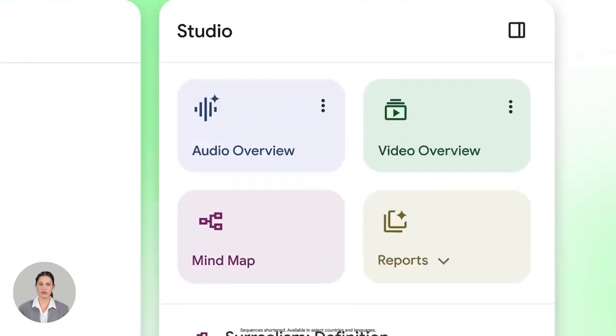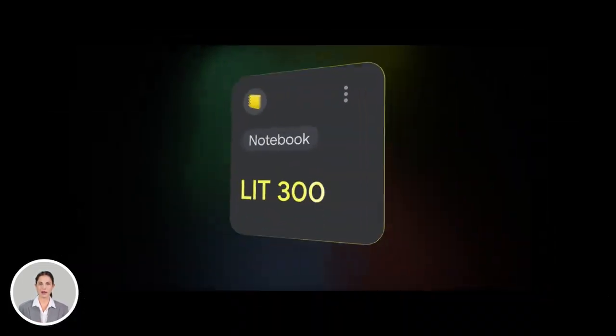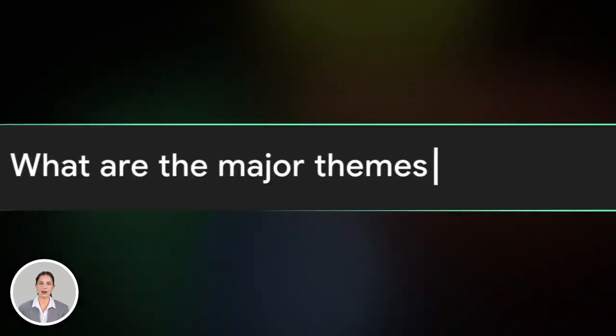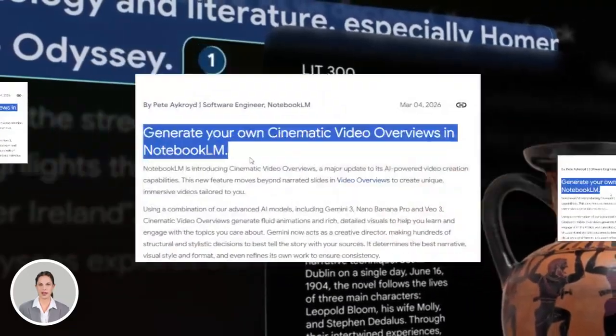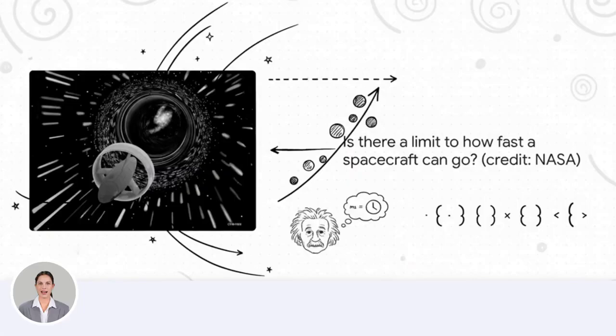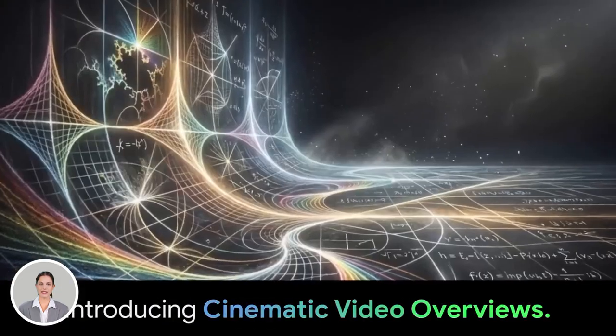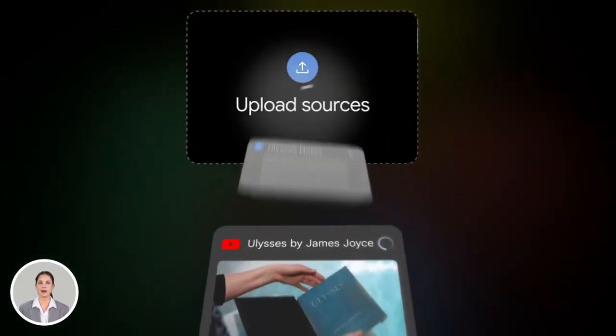Not just audio, not just slides, full cinematic videos from your documents. In minutes, NotebookLM just dropped one of its biggest updates yet, and most people have no idea it even happened. I am going to break down exactly what changed, what it can do, who can access it right now, and why this is actually a bigger deal than it sounds. Stay with me because there is a part near the end that changes how you think about the whole Studio Suite together.